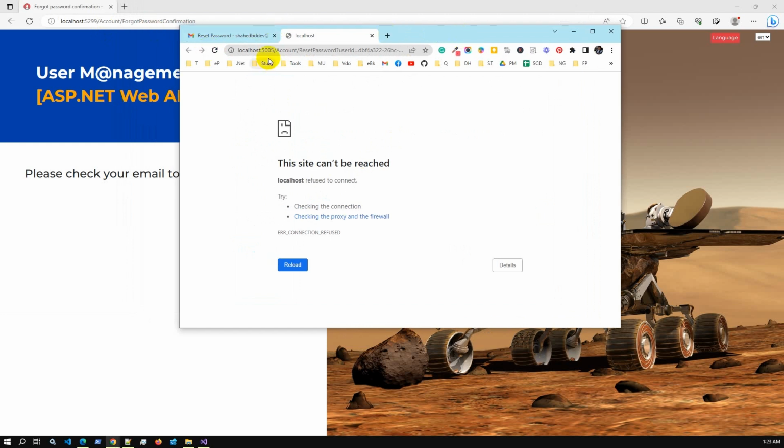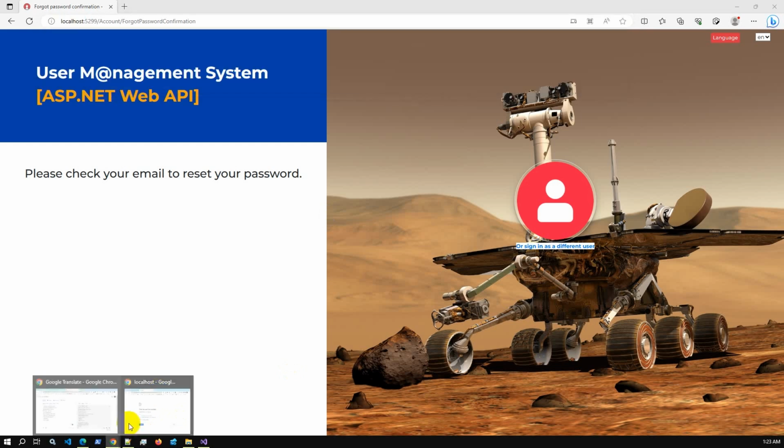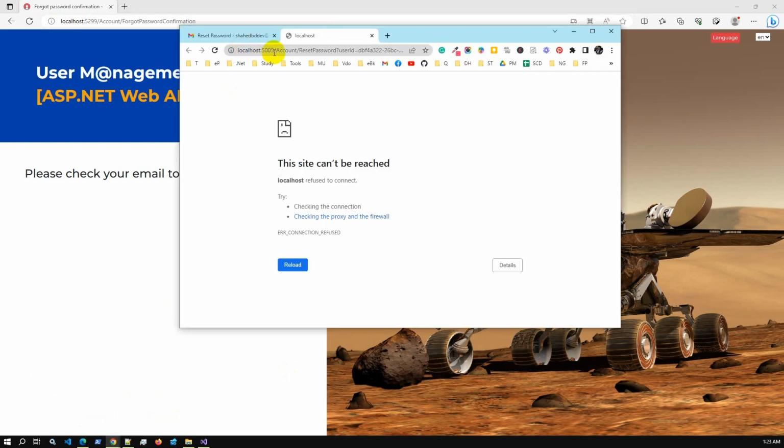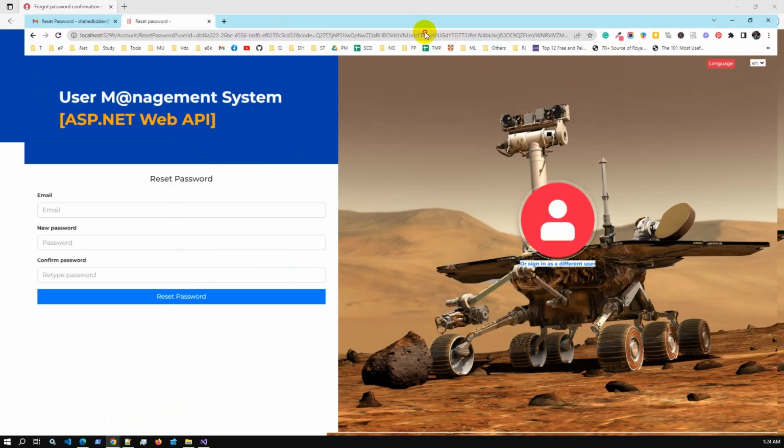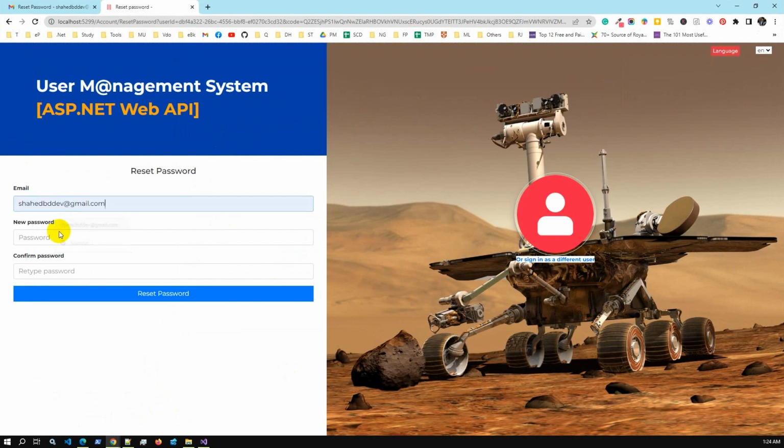I have to update the configuration like the client base URL. That's why it is not working. I'm just copying manually. Client base URL will be 5299. Reset password and my email address. For the new password I'm putting 123456.